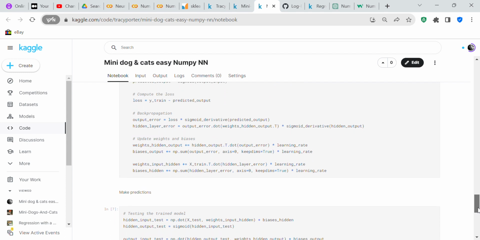Now we compute the loss. Loss equals y train minus predicted output. And we check our back propagation. Output error equals loss times sigmoid derivative predicted output. Hidden layer error equals output error dot weights hidden output dot T, which is transposed, times sigmoid derivative hidden output. We're going to update our weights and biases.